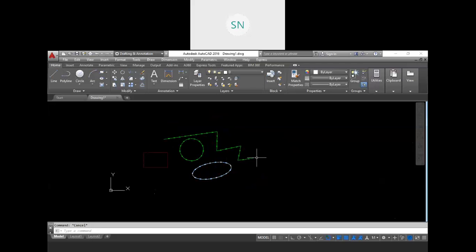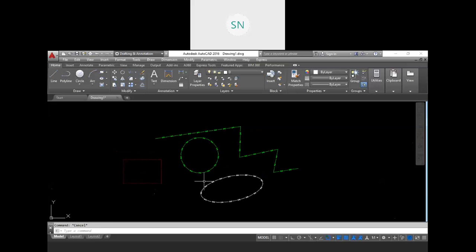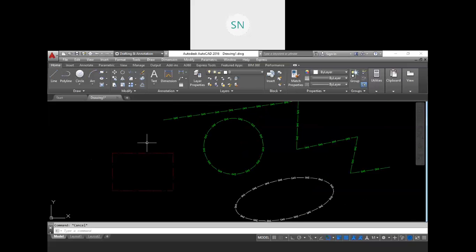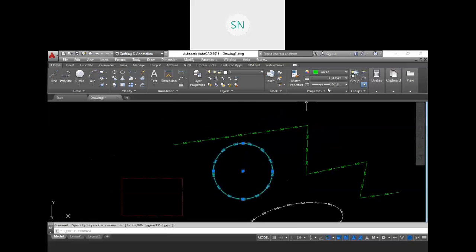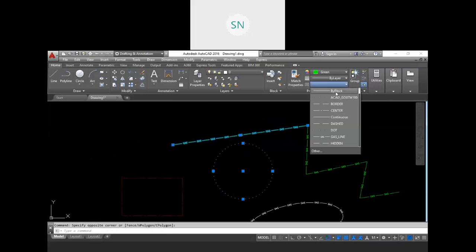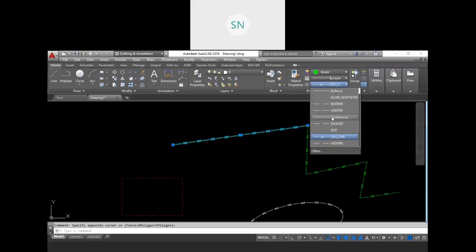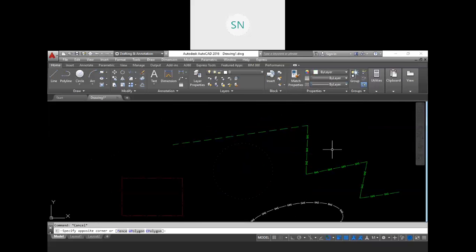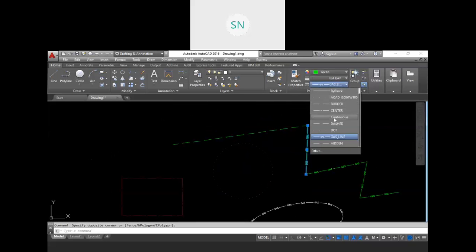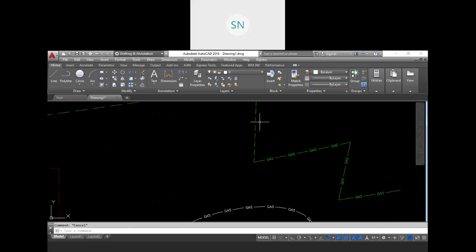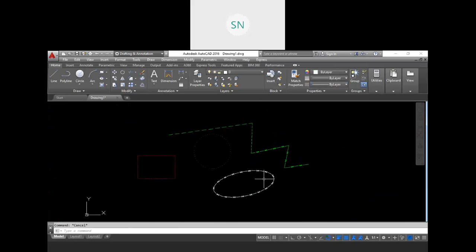So yes, that's it about our properties panel. So in this way you can grab this center line pattern, you can grab this hidden line pattern, dotted line pattern we have, right? Dash pattern we have, then hidden lines pattern we have. So these are the different patterns we have.